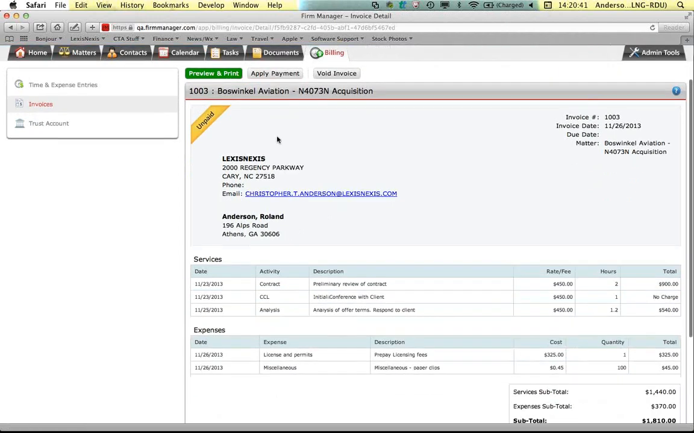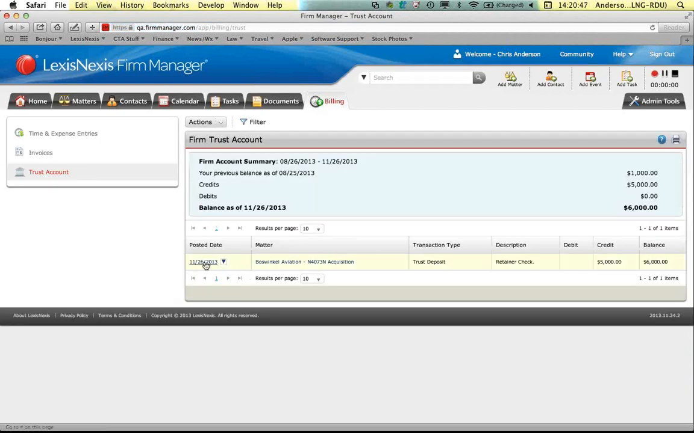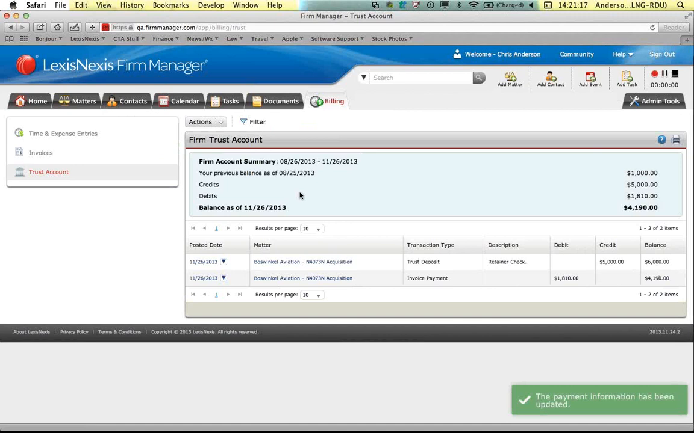So let's say for this particular case, the first thing we're going to do is go back to trust, and we're going to disperse money. We're going to apply to the invoice from this trust account. And of course, I'm not going to remember. There we go. There's that invoice. I wasn't going to remember that, but you can look up the invoice. And I'm going to disperse from here $1,810. I'm going to apply the payment from the trust account and save and close.